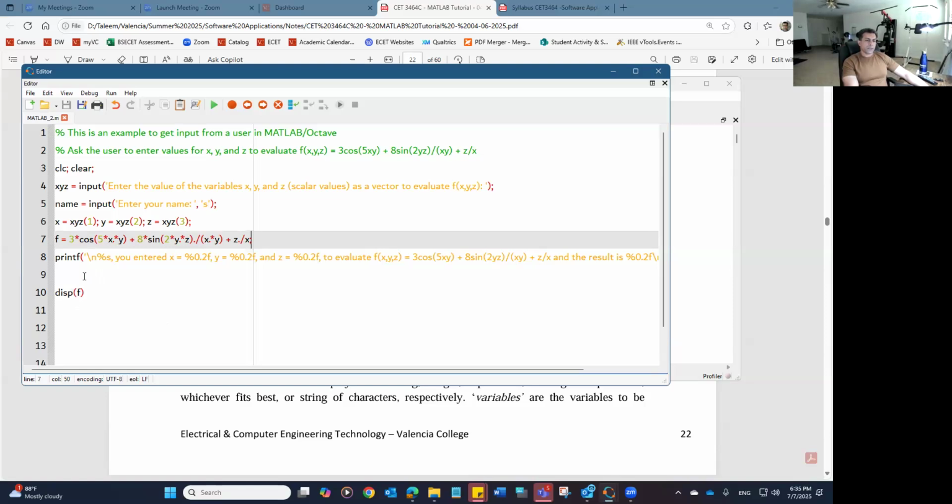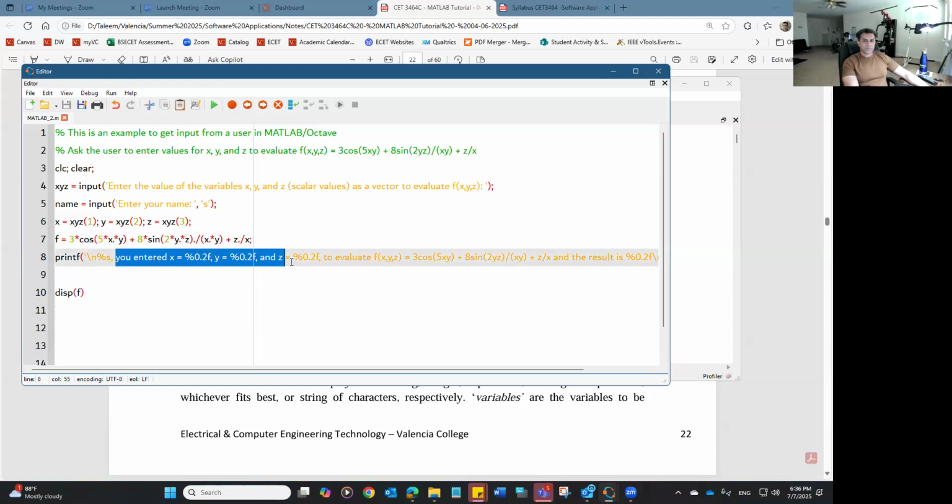And when you do that, then in here you can only write, let's say, Masood, you entered, you evaluated this, and the result is. So I'm not going to put any result over here or XYZ value over here. What I'm going to do, I'm just going to use display f.